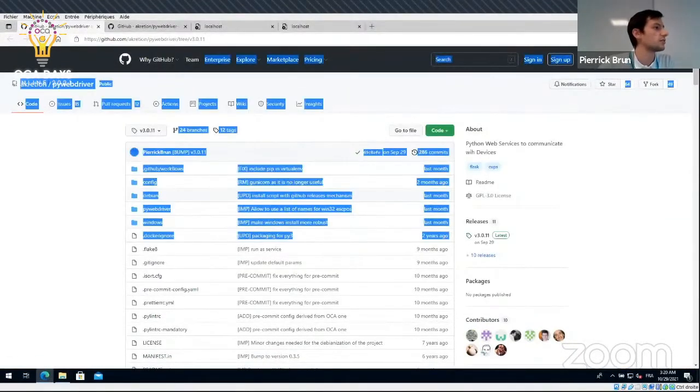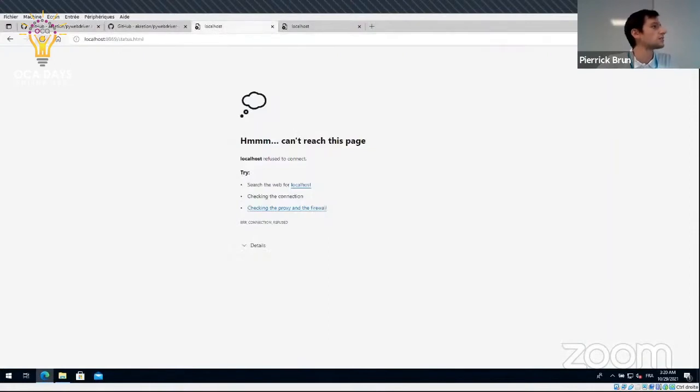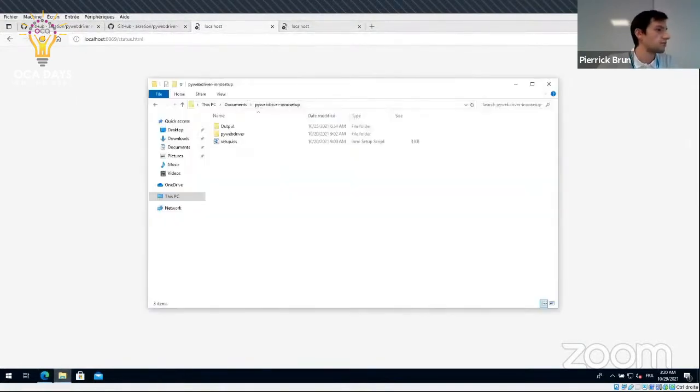Okay, it's just a bit unresponsive. So as you can see, nothing's running both in HTTP and HTTPS, and I've built a setup.